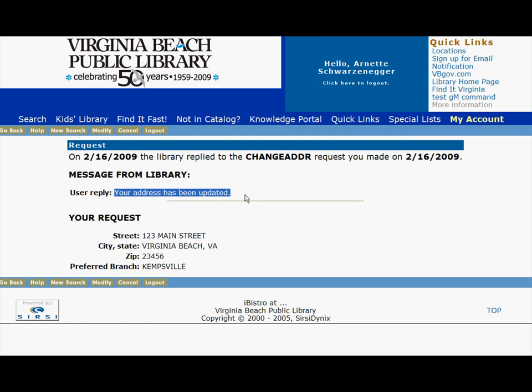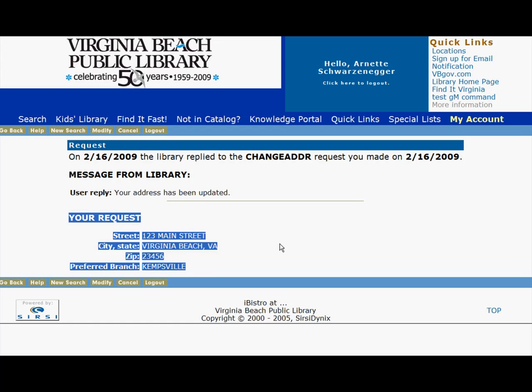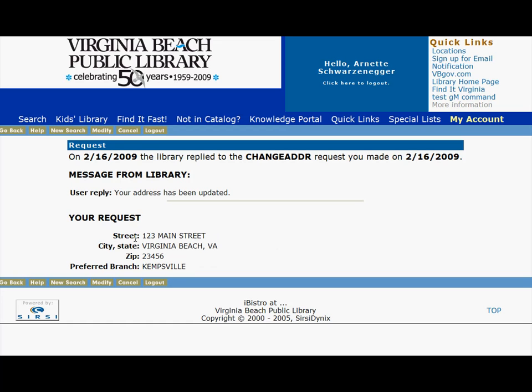Your address has been updated. So this is just positive affirmation for them that their library record is correct. They can also see here the initial information that they submitted on the request. And if now they realize, oops, I made a mistake, I got the wrong street number, they can simply use a modify button right here, and that will let them resubmit the request. They don't need to type everything over again. They can just make the slight change they need and then resubmit that back to a staff member.